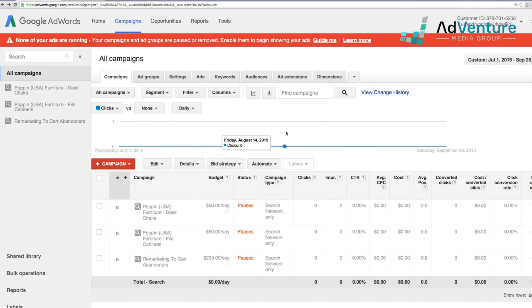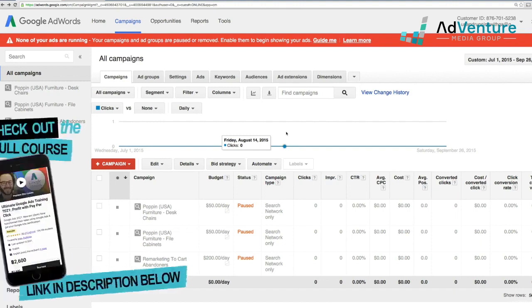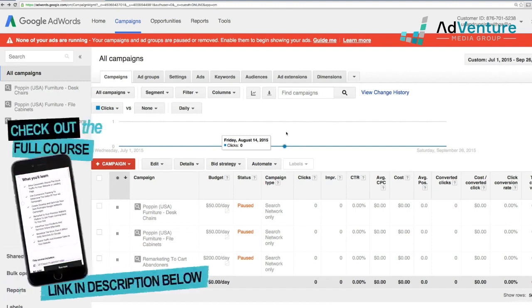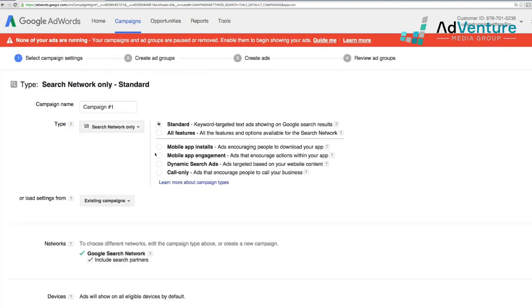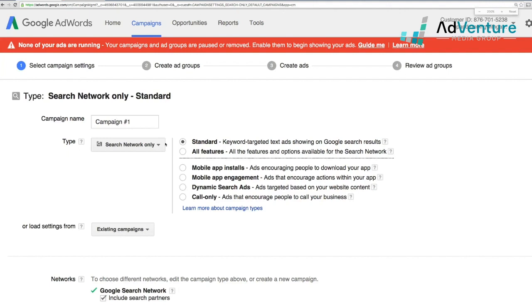And you could track calls from those call-only ads through conversion tracking. That's something which is automatically set up for you. You don't need to add a tag to your site. It's completely automatic as long as you're using a Google forwarding number. So let's go ahead and set up a call-only campaign. To do that, we click on our plus campaign button and we choose search network only. In this dialog over here, we select call only.